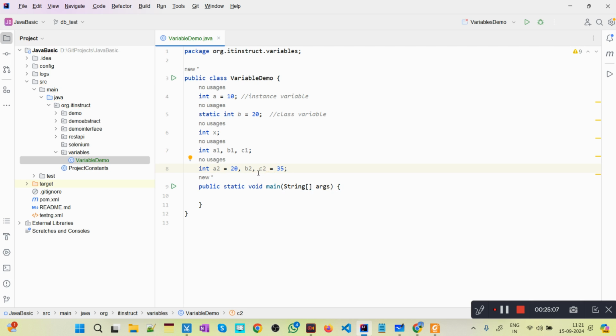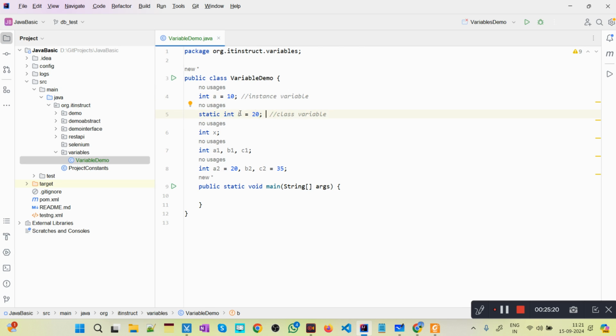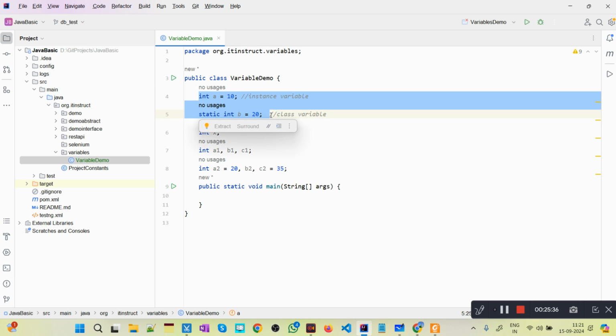Another way: I want to declare and at the same time assign some values also. Let's say a2 is equal to 20, and b2 I want to leave as it is. I should not use a semicolon, instead a comma, b2, and c2 is equal to 35. So this is another way you can define your variables.